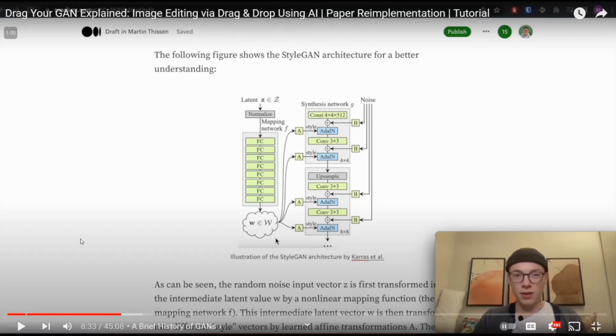So if the generator does a really good job, then the poor discriminator is just going to be flipping a coin. It has no idea which one's real, which one's fake.